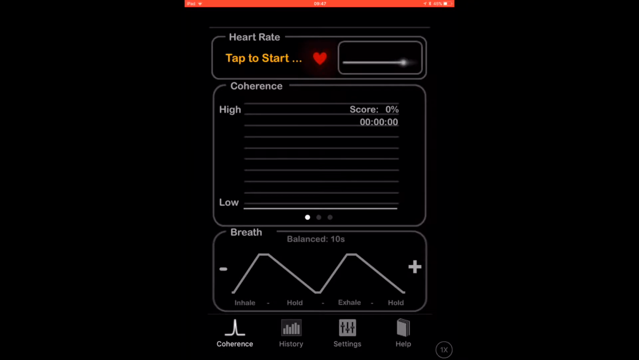And then at the bottom we've got another section entitled breath. That's there to prompt us to breathe in and breathe out, so that the app can measure our breathing against our heart rate and measure our coherence.